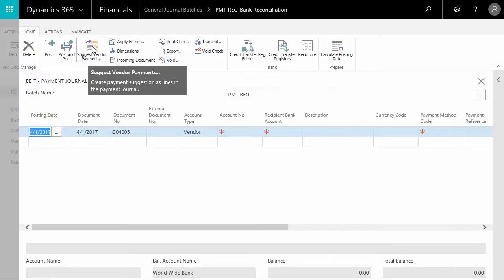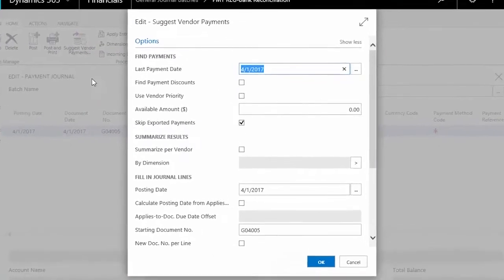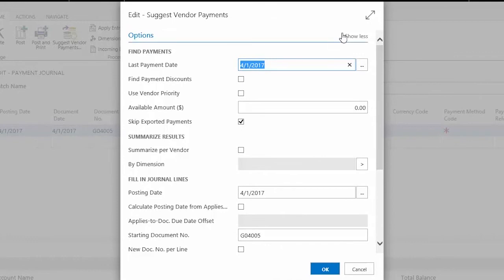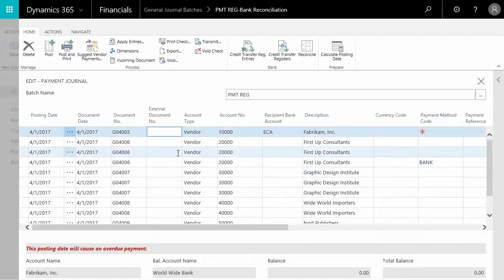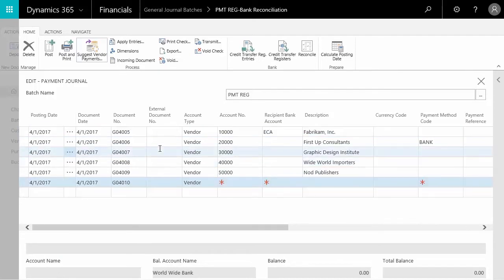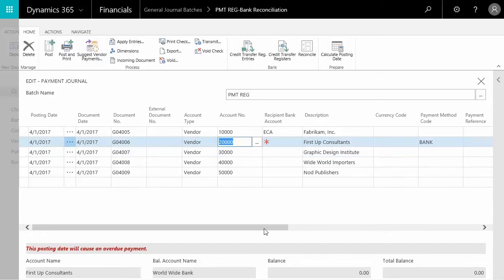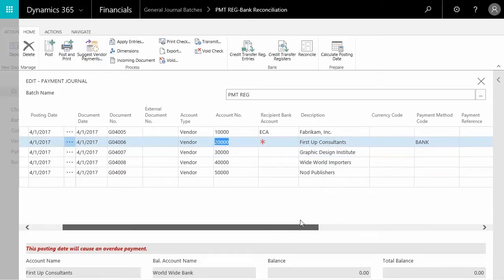To pay your vendors, you can use the payment journal, including advanced features such as vendor priorities and paying invoices on their due date. To do so, you can run the Suggest Vendor Payments batch, modify the payment journal lines if necessary, and then process the payments electronically or by check.